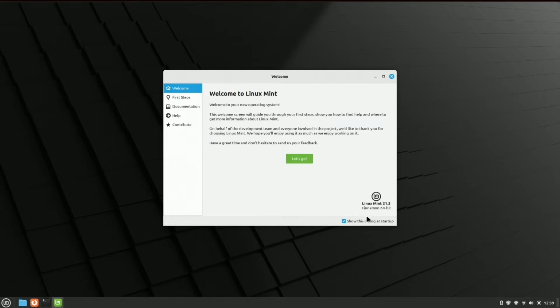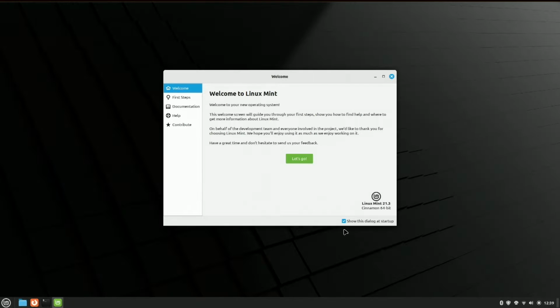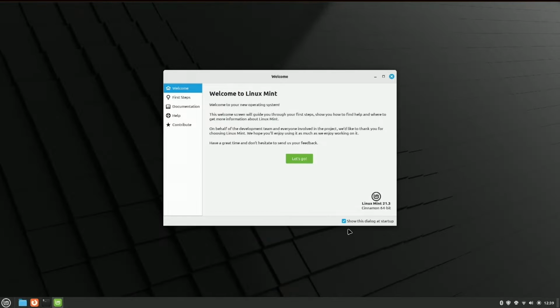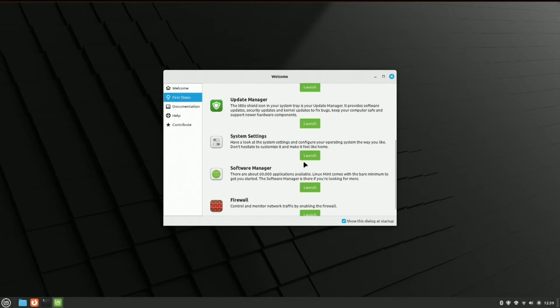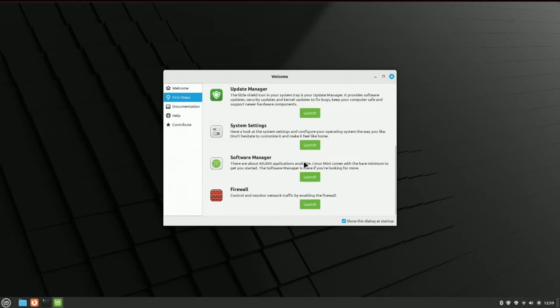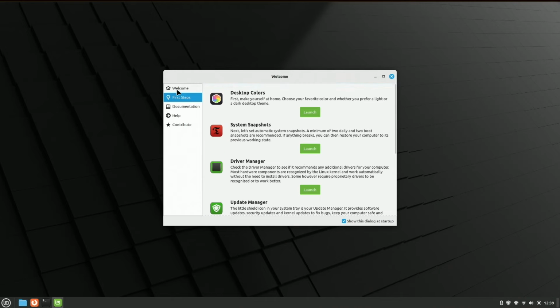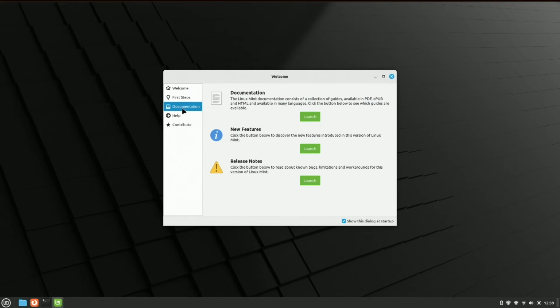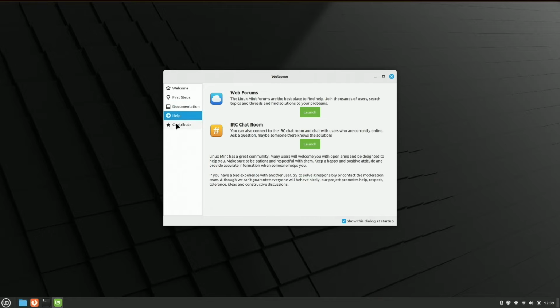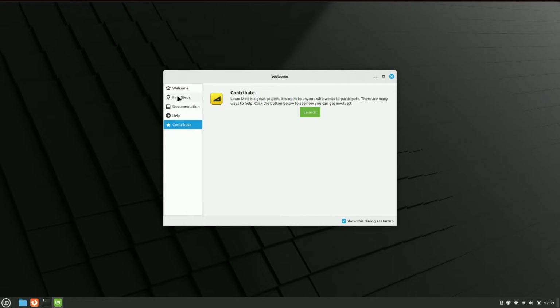Here we can see that we're running Linux Mint 21.3 Cinnamon Edition. You know, it's not a bad idea to keep this checked until you get familiar with the OS. This will bring up the screen on startup. And here we'll glance through some of the features of the welcome screen. Here you got first steps, documentation, help, and contribute.